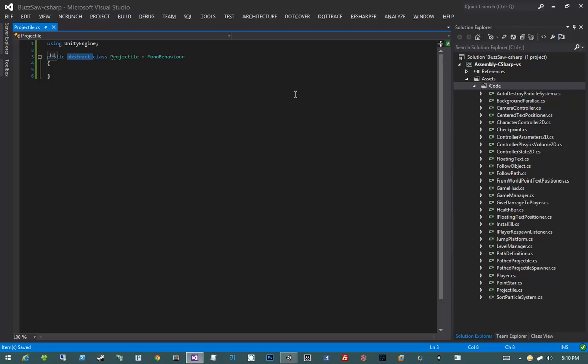Particularly, it's very nice because we can have a player have a public field of type Projectile, and we'll be able to fill it in with any prefab that has a component on it that inherits from this class, which will guarantee the existence of certain functionality. So it's a very, very nice technique.